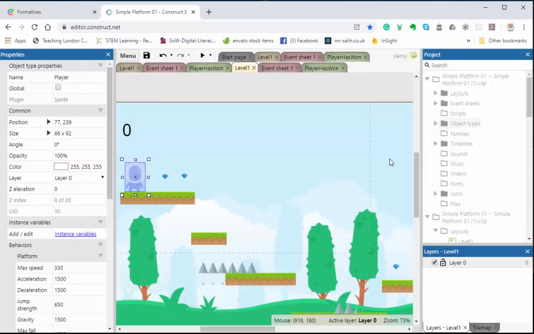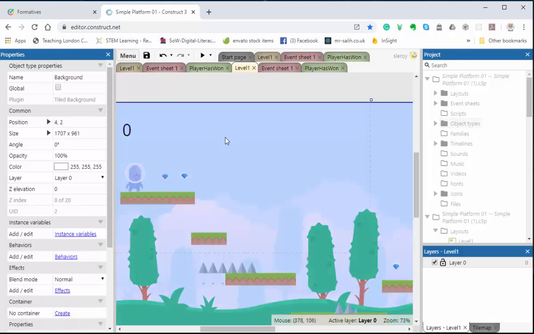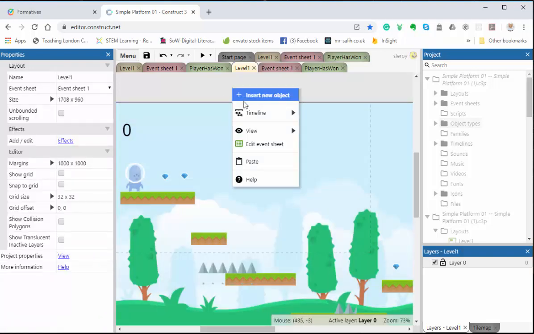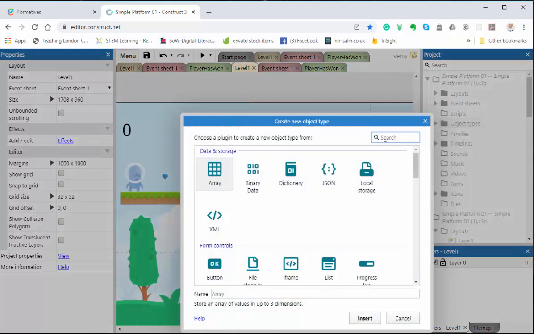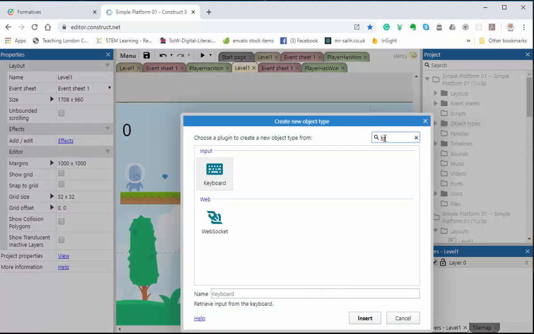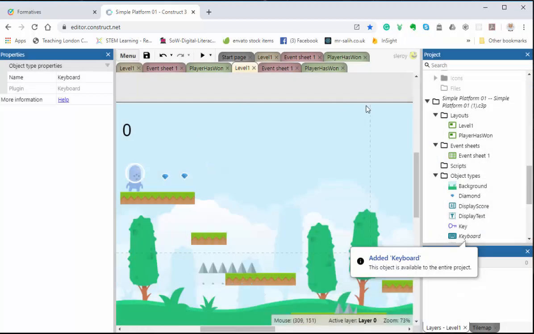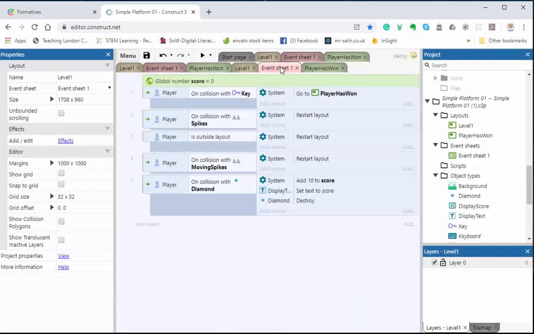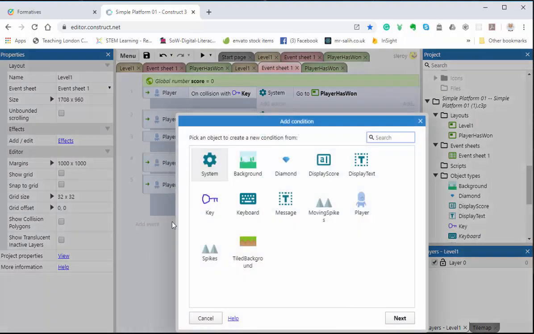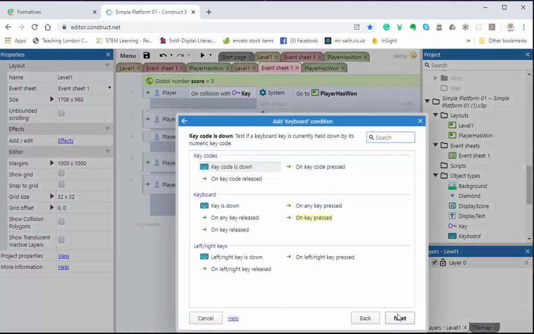Okay, the next thing that I've been asked about is how do you rotate the character so that he looks left and looks right depending on which way you're going. There's a couple of different ways to do this. The easiest way is to just insert a new object, a keyboard object. And this means now that we can track when the user is pressing different keys. And if I go to my event sheet, and I click on the keyboard, and I click next, what I'm looking for is this on key pressed.